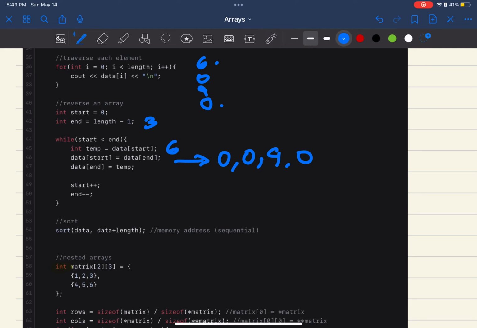And in the following line, what we do is we reassign the value of the last element to be equal to temp. Temp is the first element before we had changed it. So we still have access to that. That's why we store it in temp. So what this would look like is 0, 0, 9, 6.